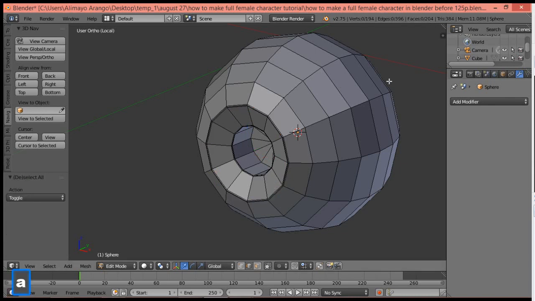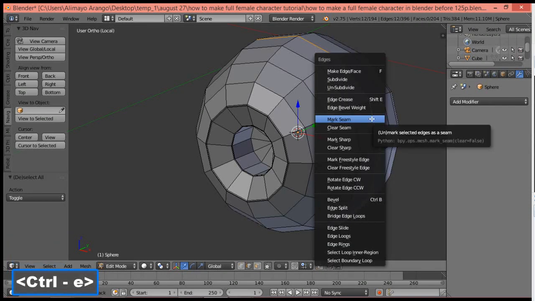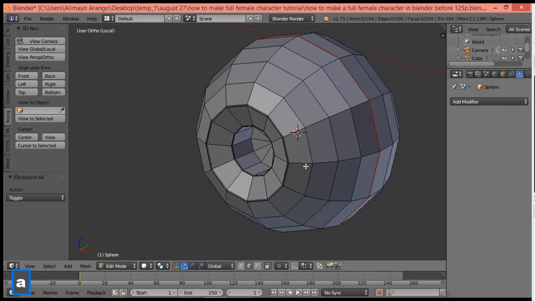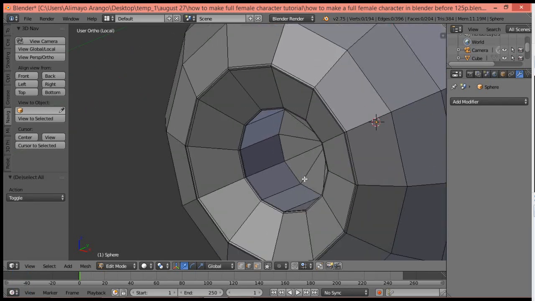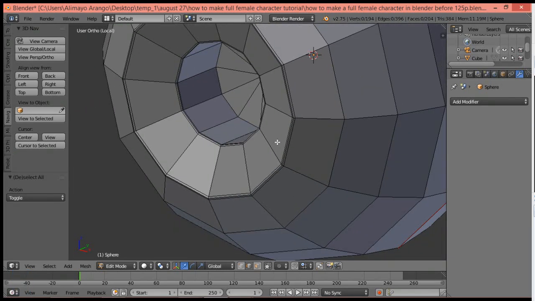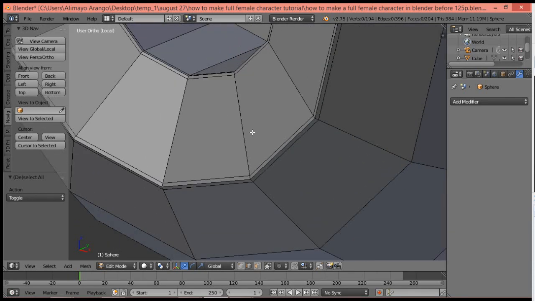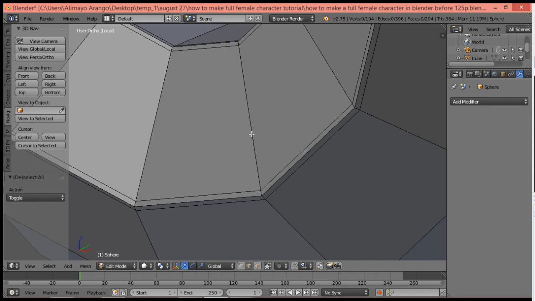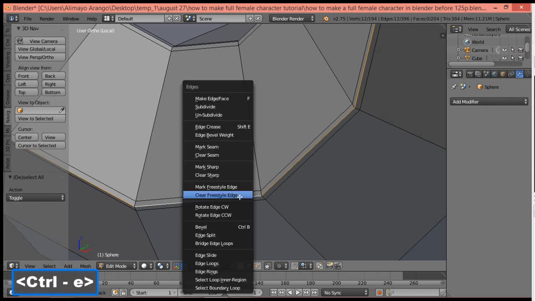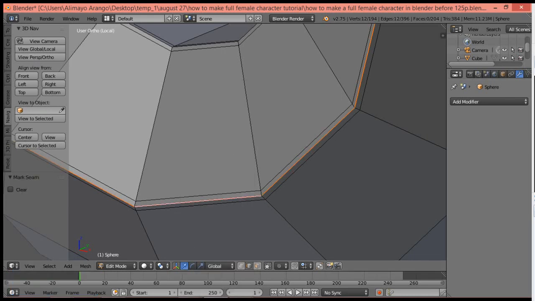Okay, we're going to press A to deselect. We're going to hold Alt and select here, press Control E, choose Mark Seam, then press A to deselect. Then we're going to zoom in, hold Shift and the middle mouse button to pan. Zoom in some more, Shift and middle mouse button and pan, and I'm going to hold Alt, select here, press Control E, choose Mark Seam.